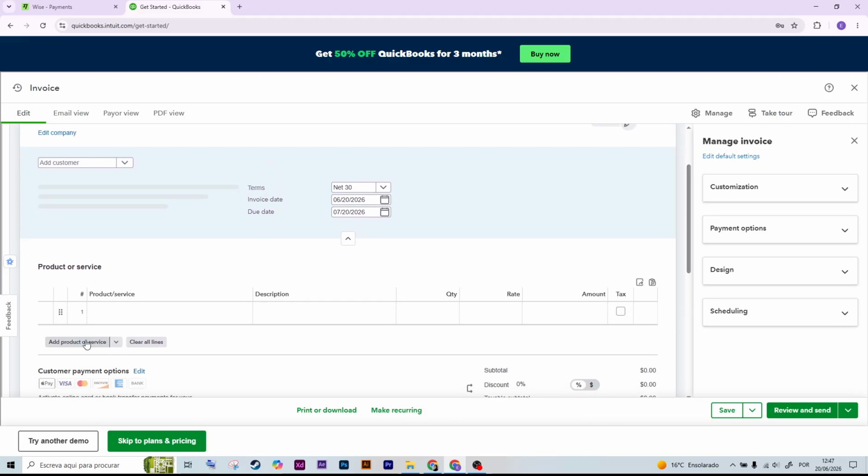After that, select the start date and review the invoice details to make sure everything is correct. Now, click Save Template. QuickBooks will automatically generate and send invoices based on the schedule you selected.